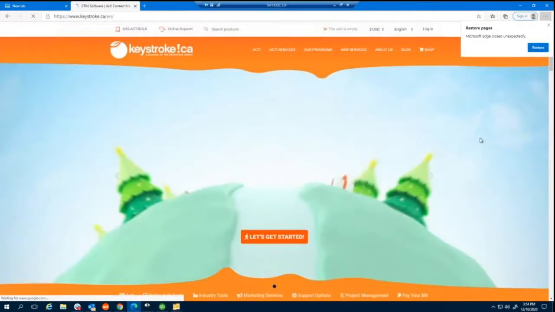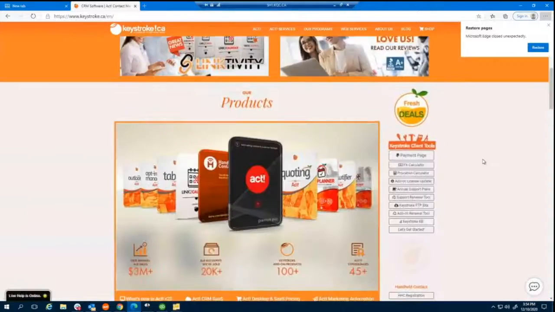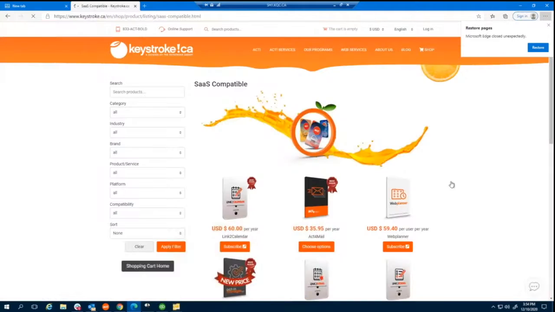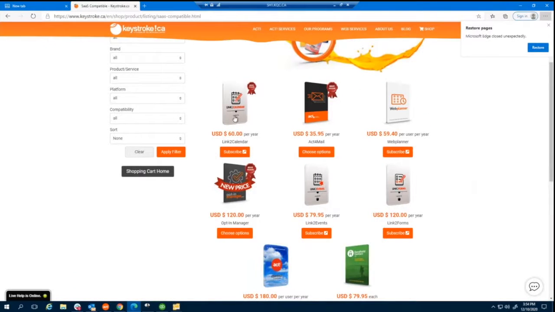Okay, we'll go to keystroke.ca. A recent addition that we added to the homepage is Act CRM SaaS compatible add-ons, which is basically all of our API tools. So as you can see, Link to Calendar, Act for Mail. This is basically the API version of our very popular Act for Outlook. And when I say very popular, I mean the most popular Act add-on of all time. Thousands and thousands have been sold. The Web Planner, which is an online project management tool that now tightly integrates with Act.